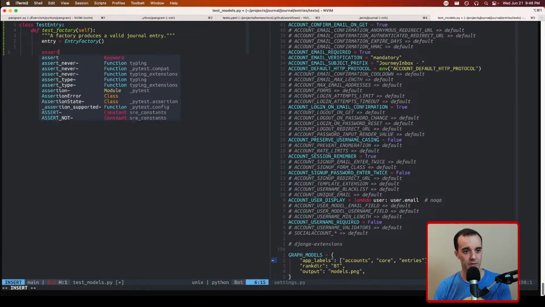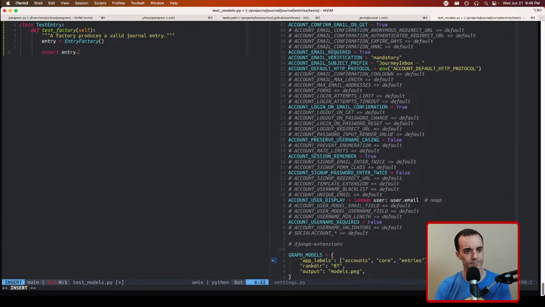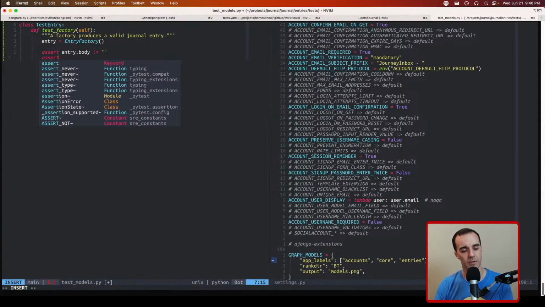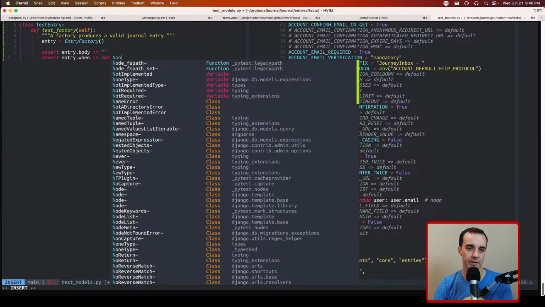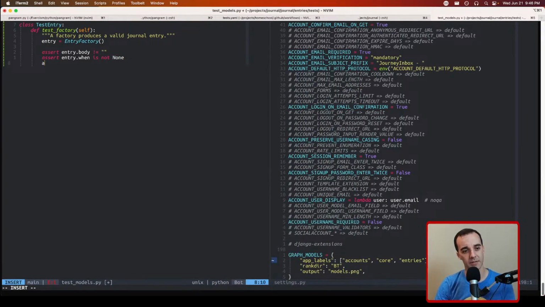So I want to assert that the entry, let's say the entry body, I don't want that to be empty. So let's see, it's not equal to an empty string. And then I want to assert that the entry, well, what do I want to assert about when? I could do something as dumb as it's not None as a start. Or maybe I can do it so that it matches up with today or something like that.